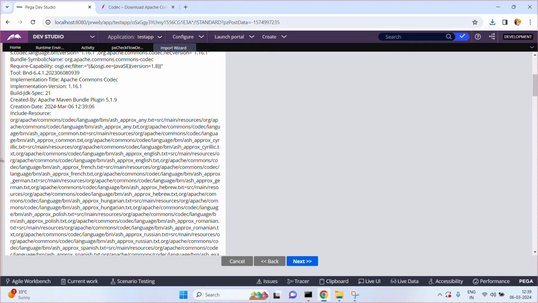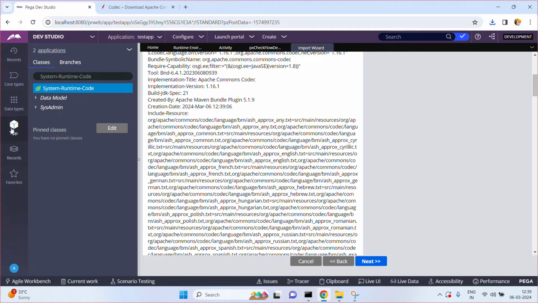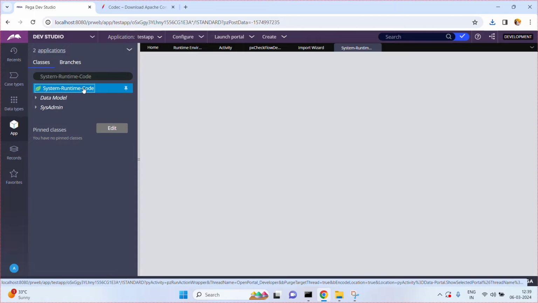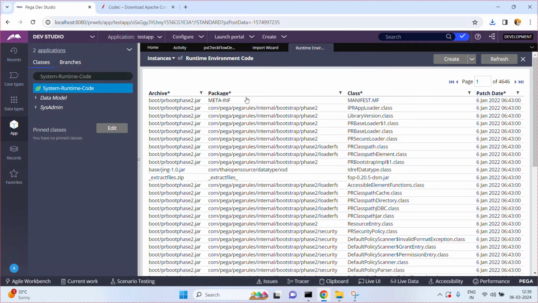You can see these classes from the system runtime code. When you open this class and click on the system runtime code, here you can see the list of all the class instances, which are nothing but packages, the list of all packages.